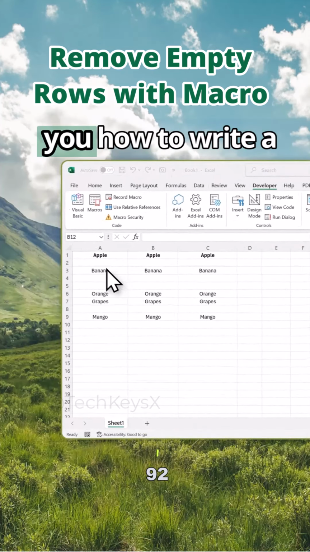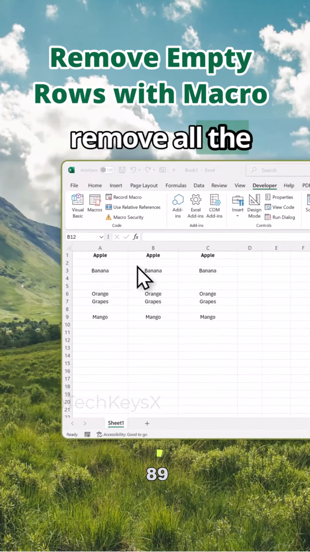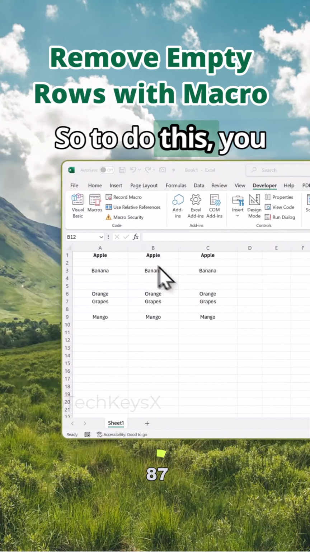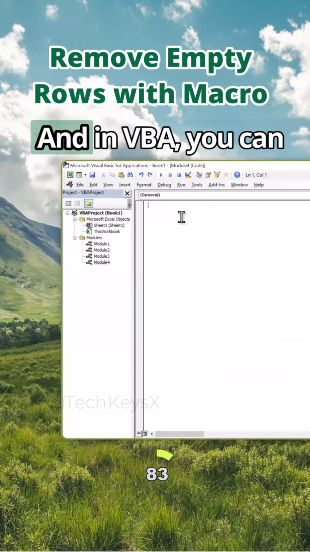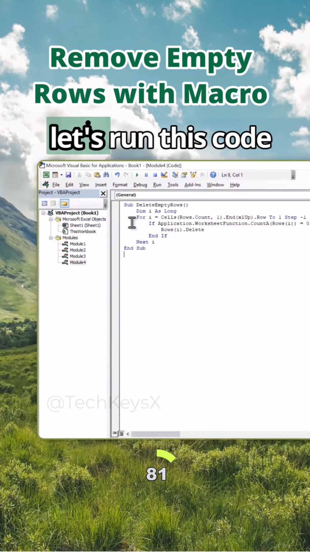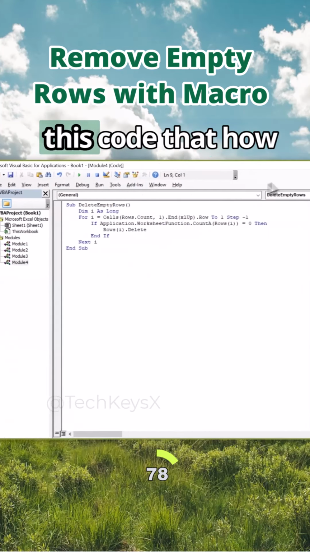Today, I will show you how to write a simple macro to remove all the empty rows from your data using VBA. So to do this, you need to go to the Developer tab and then go to VBA and then here insert a module. And in VBA, you can write this code and let's run this code. And then after that, I will explain this code and how it works.